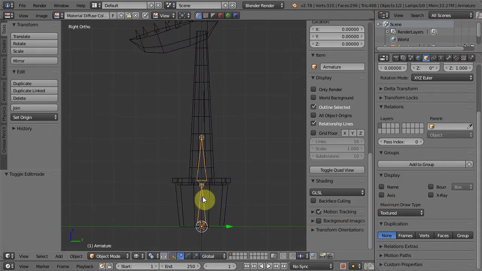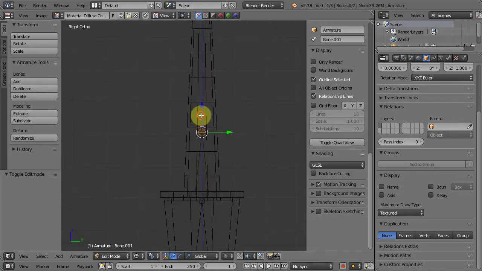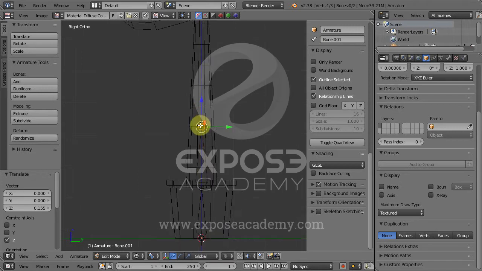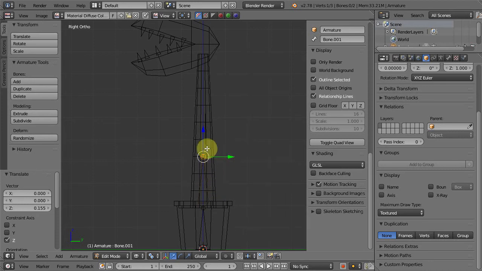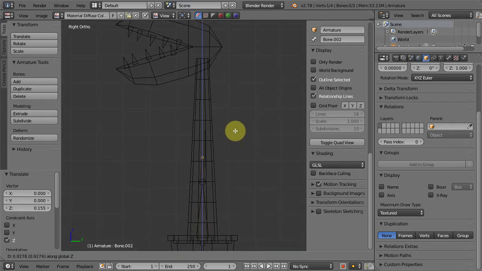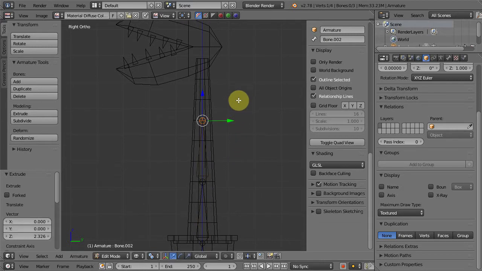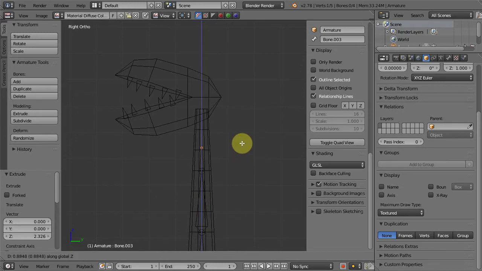Okay, let's go back to the bone, Edit mode again, and move this end of the bone to about this position. We wanted to have 3 bones inside the trunk. Because we have 9 segments, we can allocate 3 segments for each of the bones. So let's extrude this one up, press Z, move it to this location. Okay, and another one.